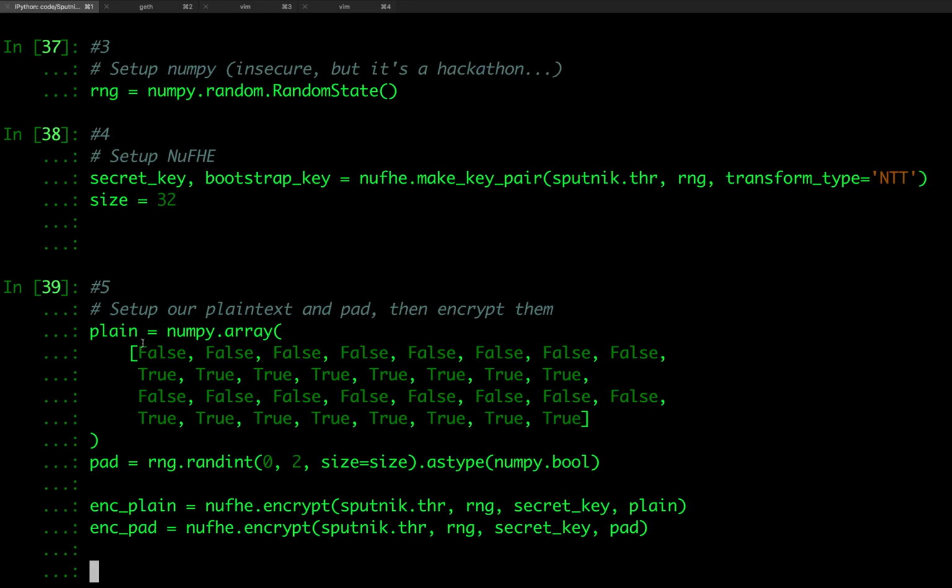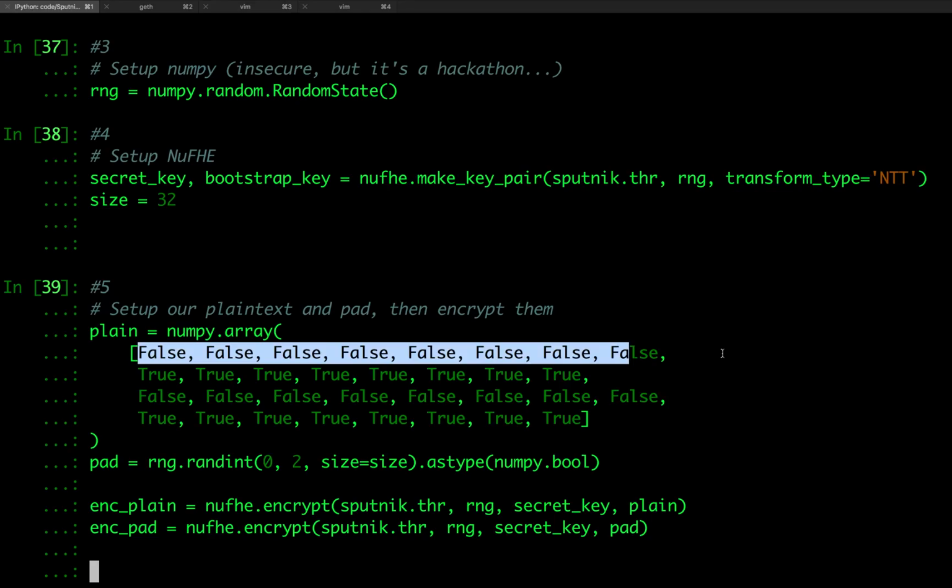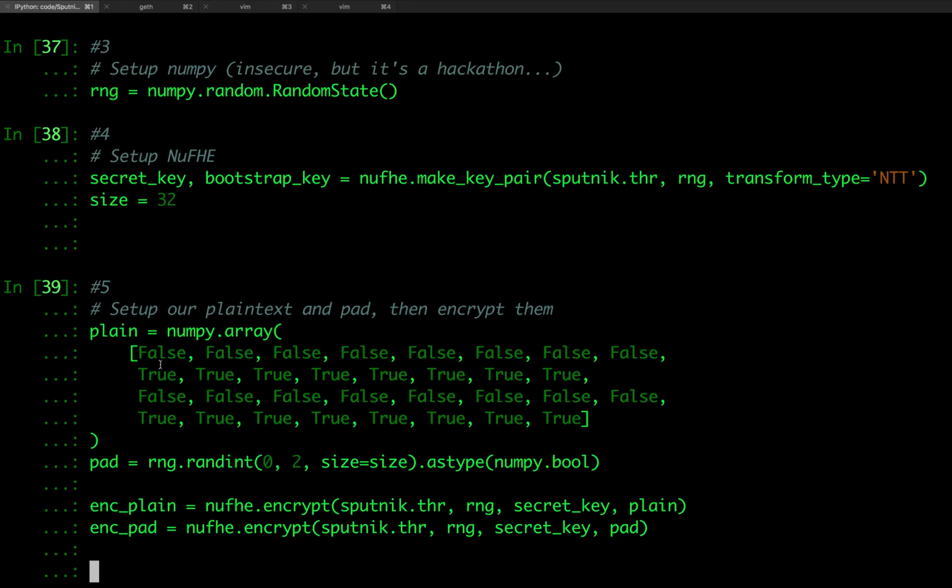So right here, what I've created is a NumPy array of bits. We're using false and true because it's relatively simple to just say 0, 1 there. I've made a pretty obvious pattern here. As you can see, false, true, false, true. And so you should be able to recognize the plain text rather easily.